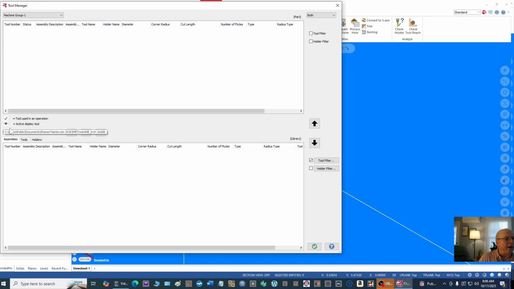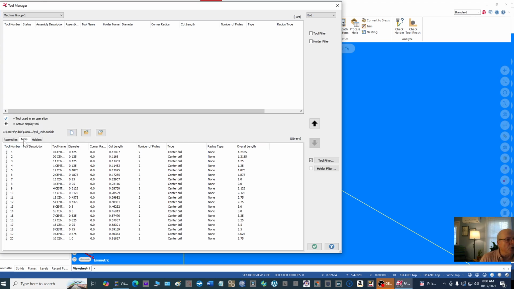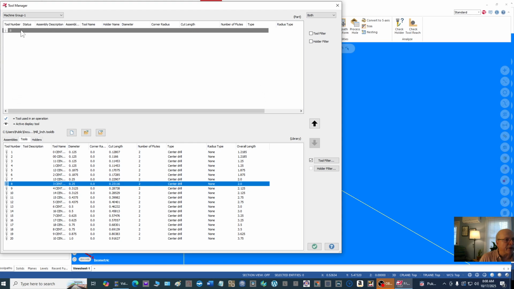Now I should be able to see the tools if I click on tools. You have assemblies, tools, and holders. The only one you're going to need is tools, and it shows here a list of all the center drills. So we're going to look for a number 3 center drill here, and right there it is. I'm going to left click and hold it down and drag it up here and place it right there.